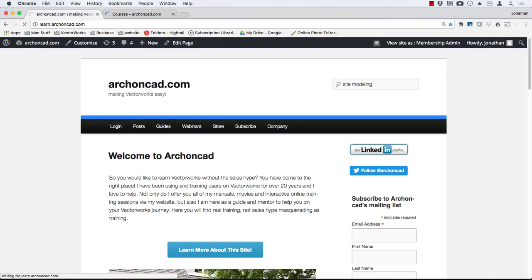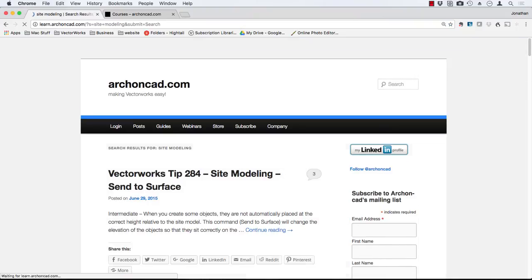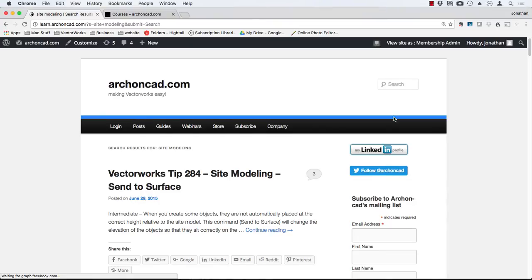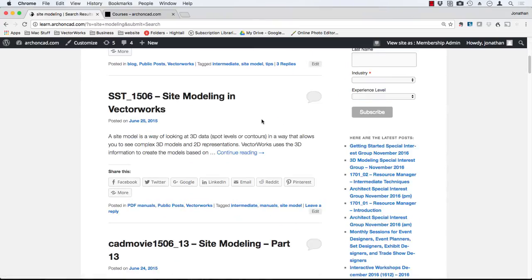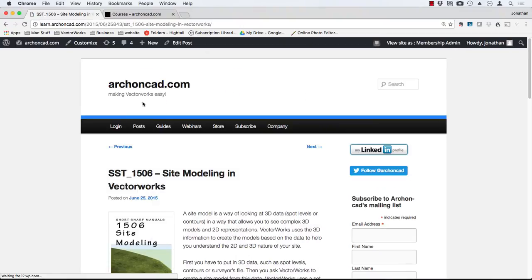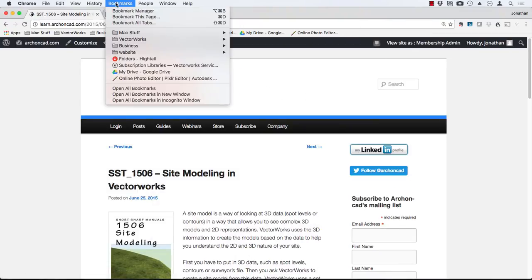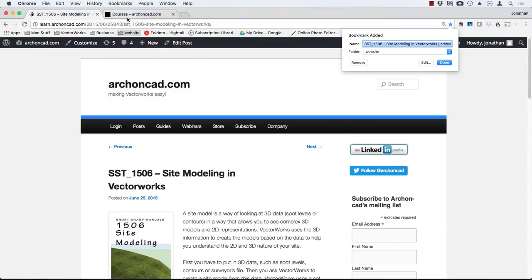So we're going to search my website for site model again. This time I'm using Chrome, Google Chrome. Here it is, site modeling. So I click on that page. There it is. Now I can add a bookmark. So bookmarks, I can bookmark this page.